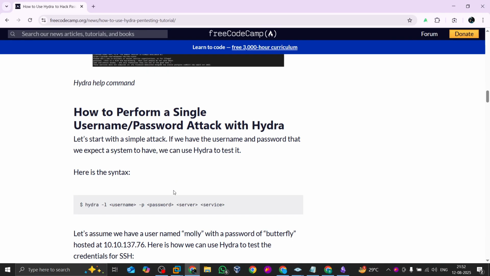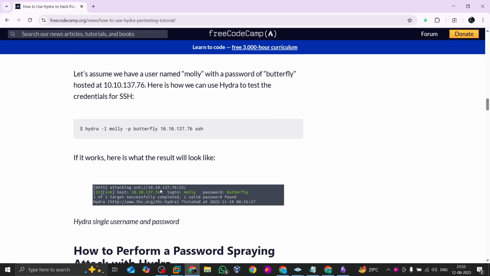Hydra -l and then the username, and -p, then the password, server and services. So let's look at an example. Let's say that the username is Molly and the password is butterfly, hosted on the website, or you can consider it a web server also.